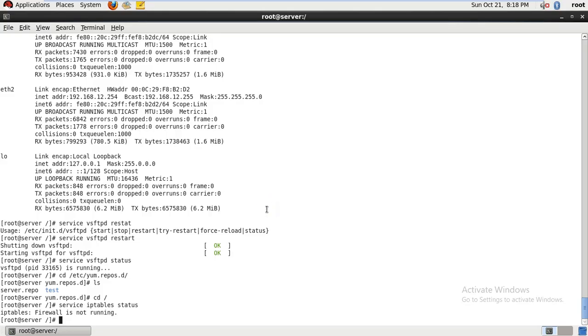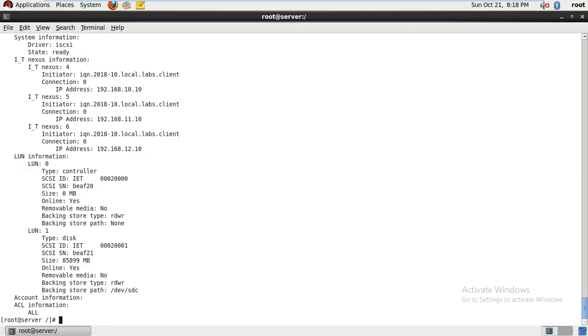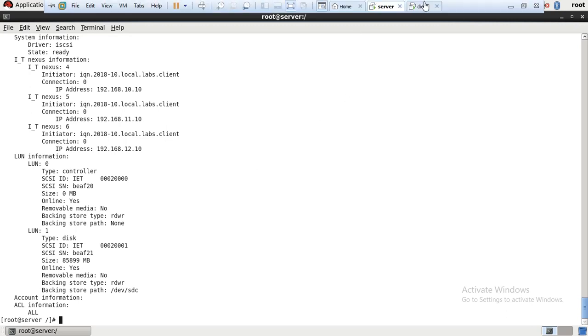Now come to the server side. Here, if you want to confirm again, you need to execute tgtadmin. Yes, it will show. Now it's showing, right? LUN 0 as well as LUN 1. So it means 2 LUNs are available here. Now go to the client side.